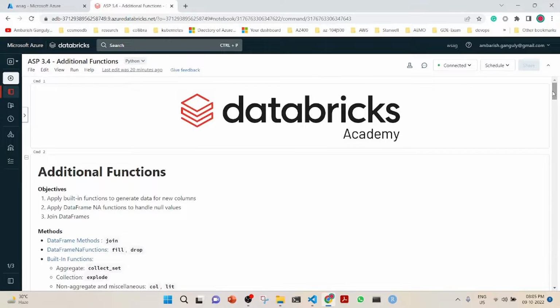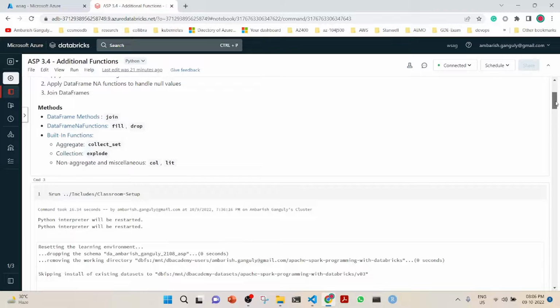So this lecture is about additional functions. We'll apply built-in functions to generate data for new columns. We'll use DataFrame NA functions to handle null values, and next we will join data frames. The first thing is that we run the classroom setup.